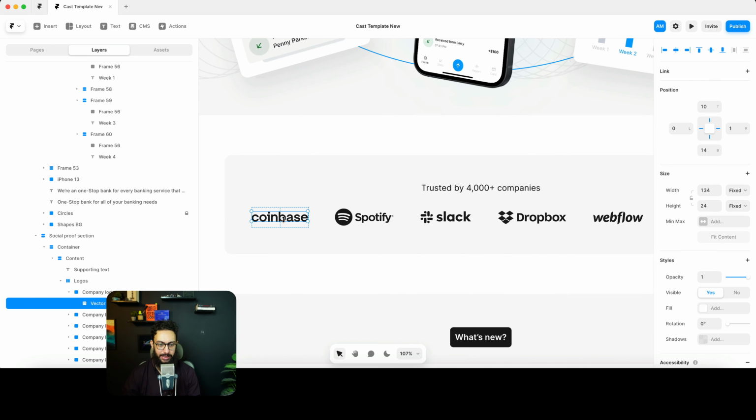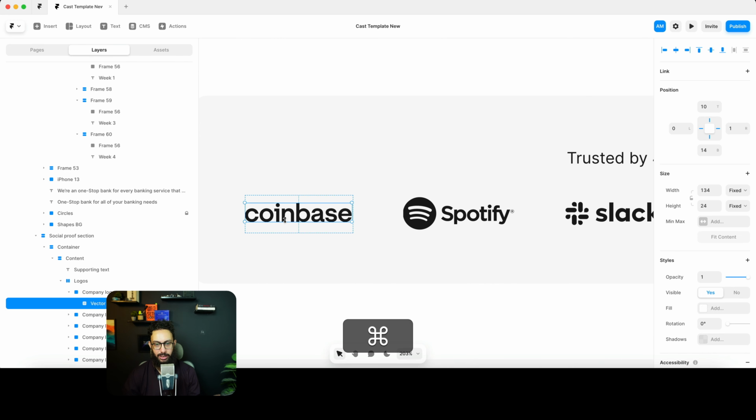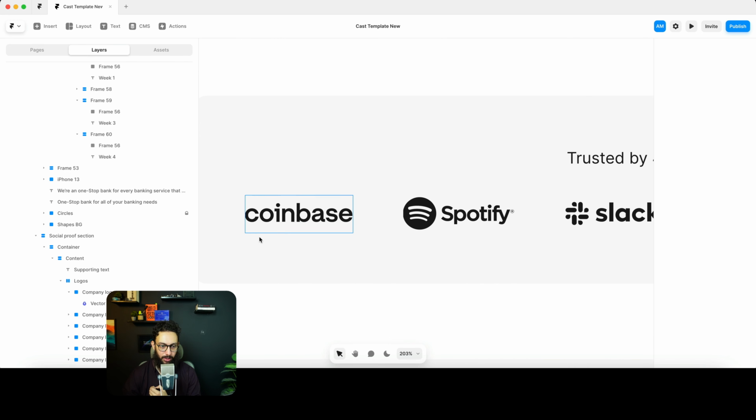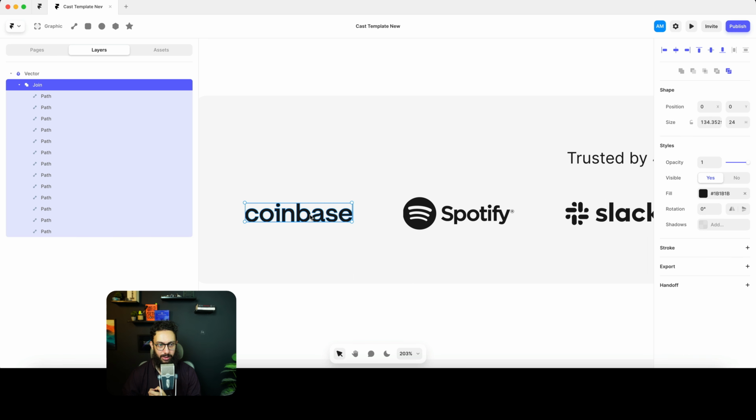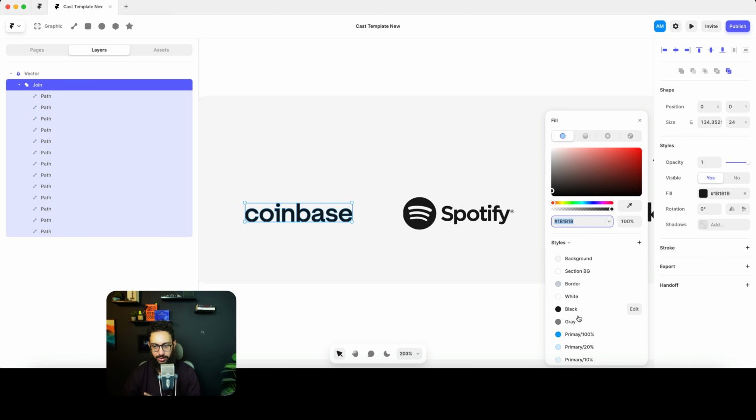Now coming to these things. As you can see, when you're exporting or importing, let's say something from Figma as a vector, it basically gets converted into a vector and it's like joined here. So you need to double click it multiple times to actually change the colors or anything along those lines. So here similarly as well, as you can see, I need to double click multiple times to change that to black. Here's Slack as well.